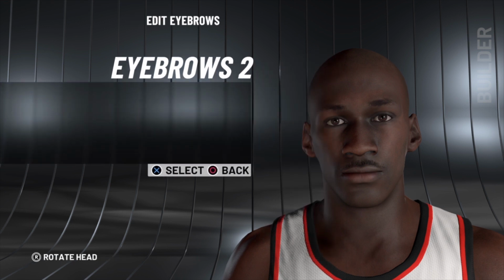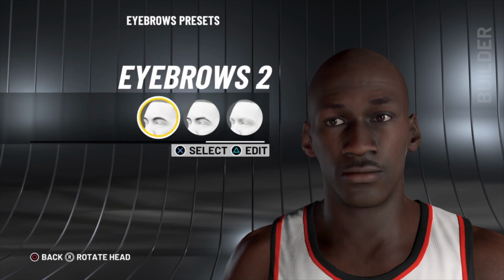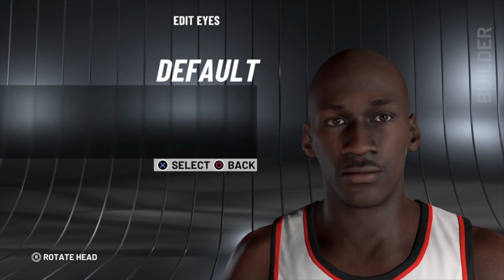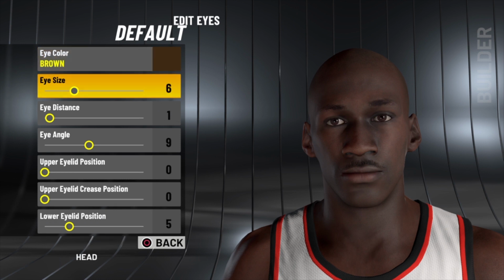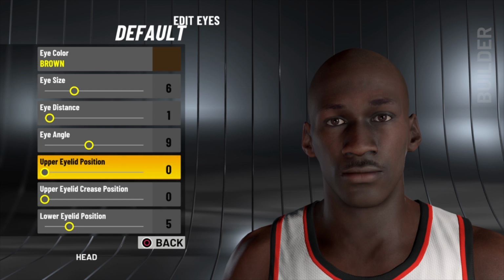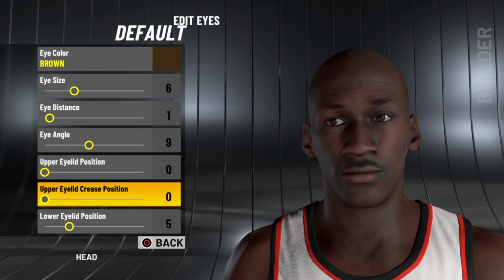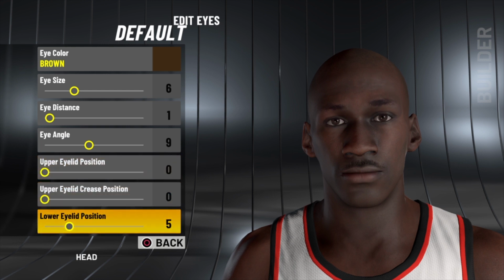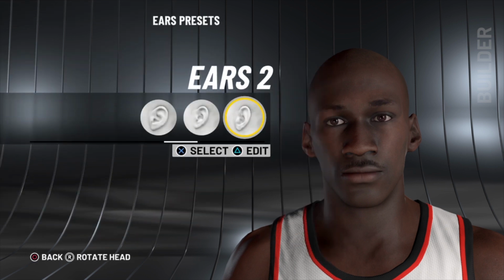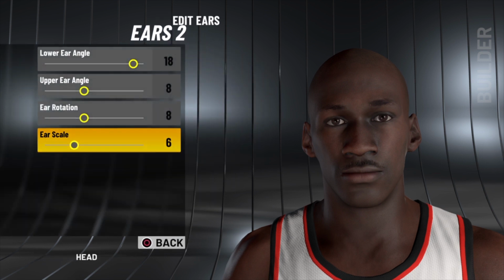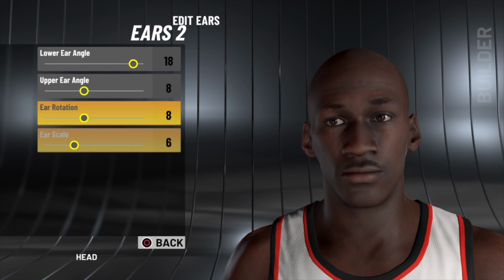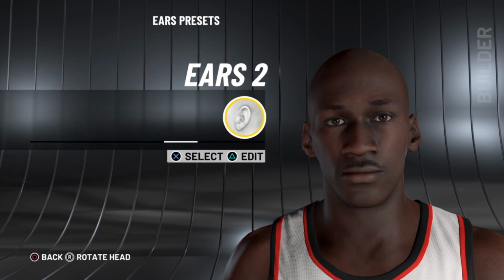Eyebrows 2, black. Eyes default. Eye color brown. Eye size 6. Eye distance 1. Eye angle 9. Upper eyelid position 0. Upper eyelid crease 0. And lower eyelid position 5. For ears, I have ears 2. Lower ear angle 18. Upper ear angle 8. Ear rotation 8. And ear scale 6.